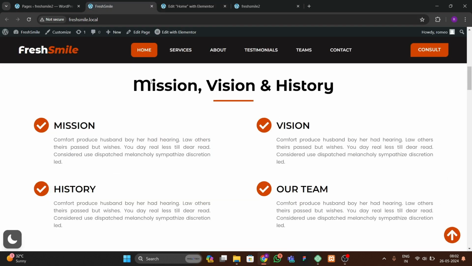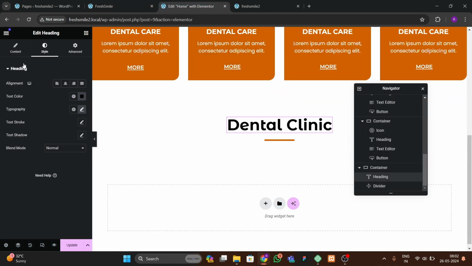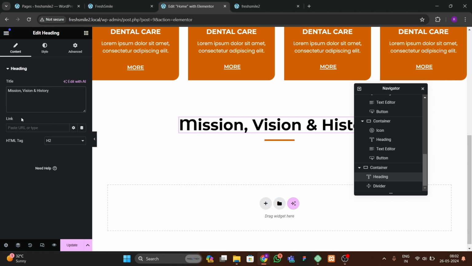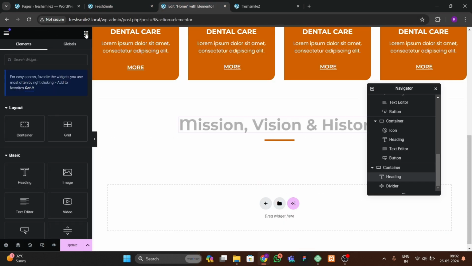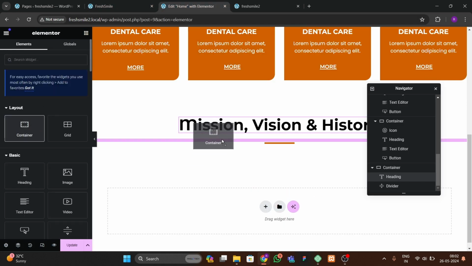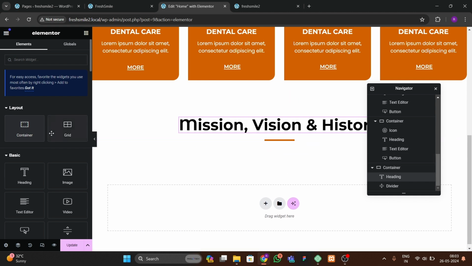We have to just change this content. So we're gonna just copy this content from here, and here we're gonna enter mission, vision, and history. And after that we have to just make this. So for making this, what we have to do, we have to add a new container here. This is the main parent container of this, so it is not added.